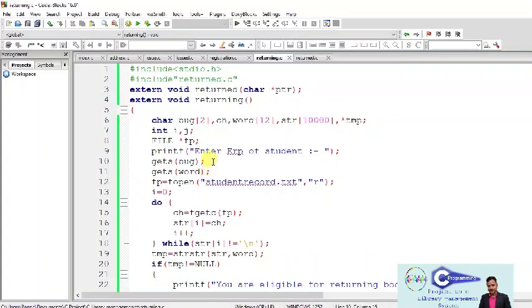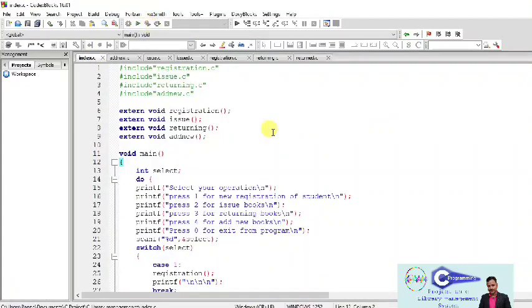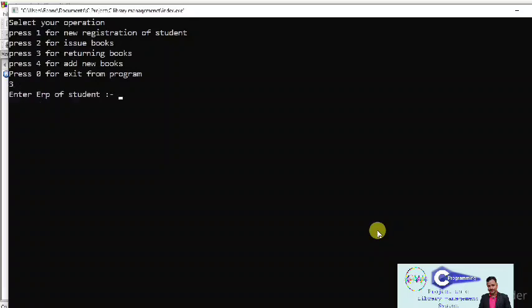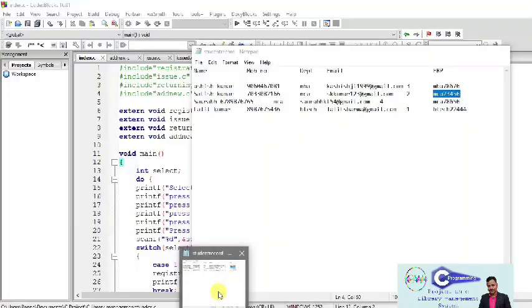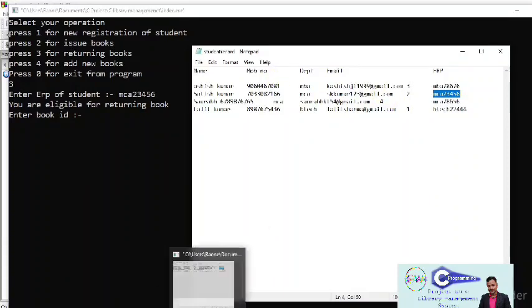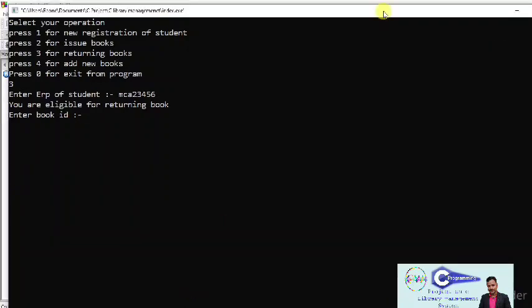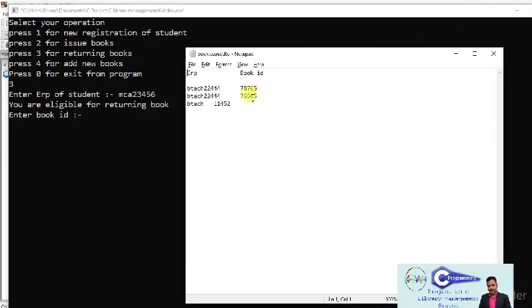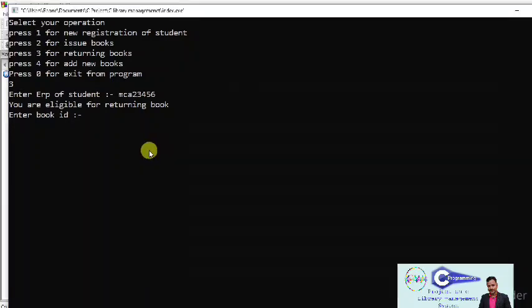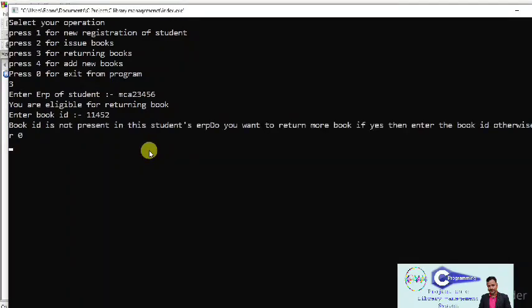Now let's see what our output is. Now compile it and run from here. Let's check what it is now. Here MCA 23456. Yes, enter the ERP ID. You are eligible for returning book. Enter the book ID. Now what is our book ID? We can check our book ID. Here we have some book ID, 11452. So 11452. Book ID is not present in this student's ERP.